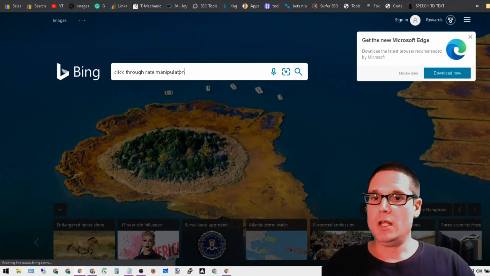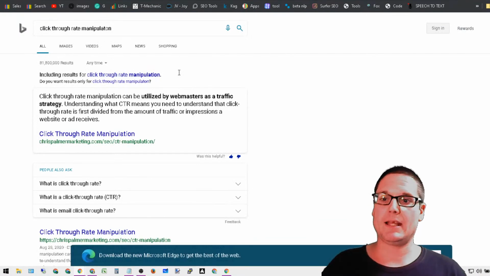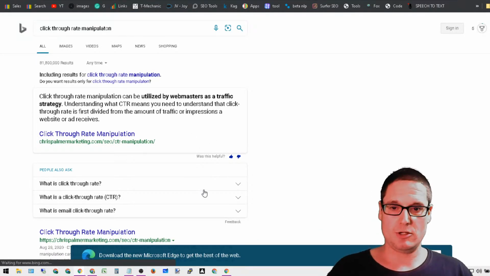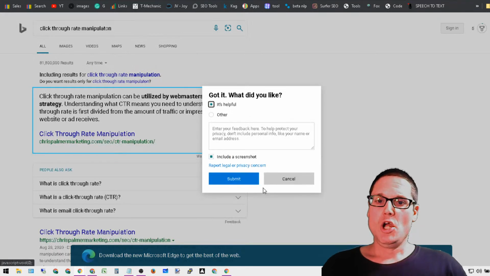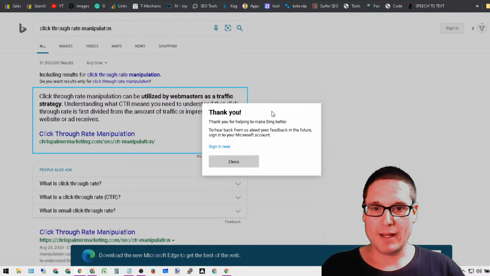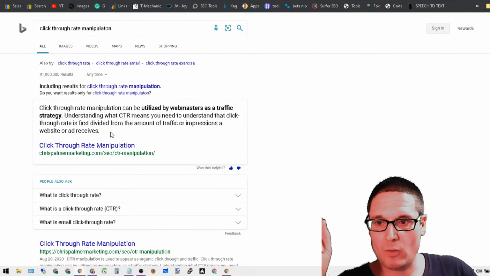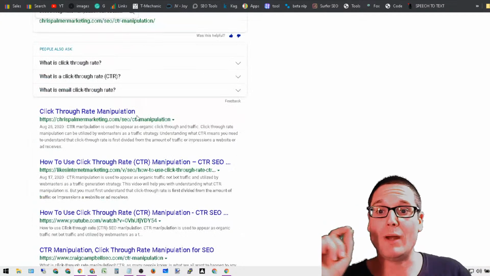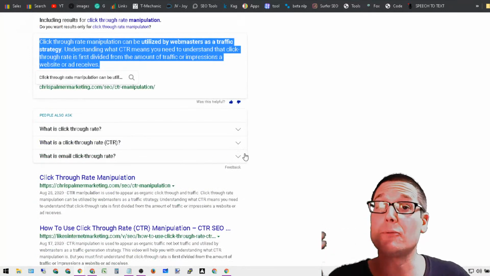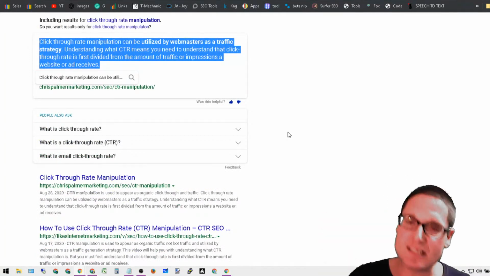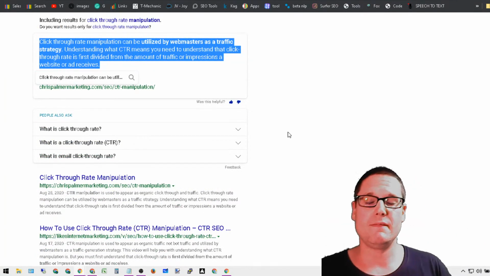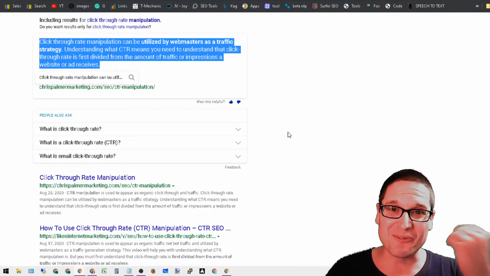This is a massive signal for Bing, and nobody's talking about it, but I want to bring it to you. So if you come over here to Bing, and we take a look here, I'm taking the snippet for Bing. I'm also ranking in the first position for click-through rate manipulation. Now, yes, I send clicks, but I want to point out something that's ultra powerful, like I've mentioned twice now.